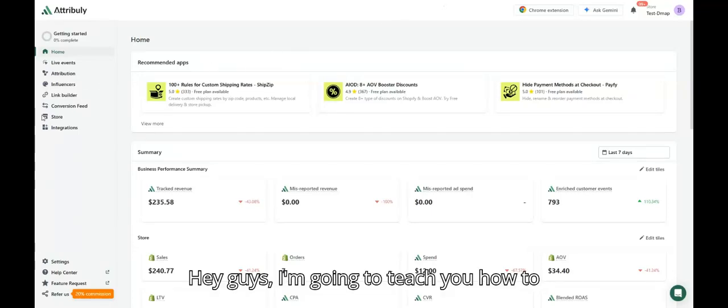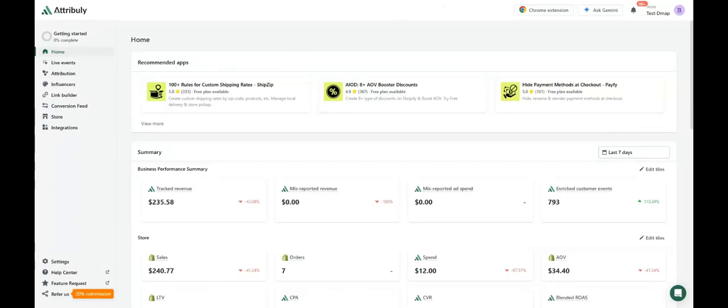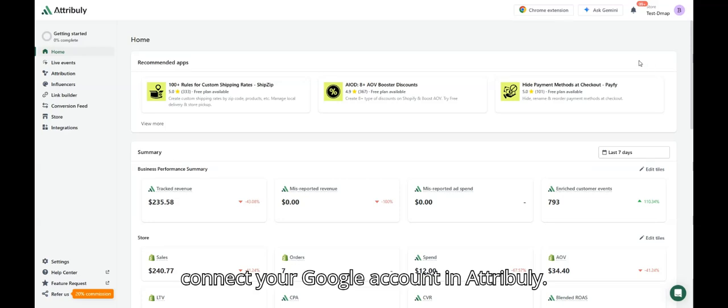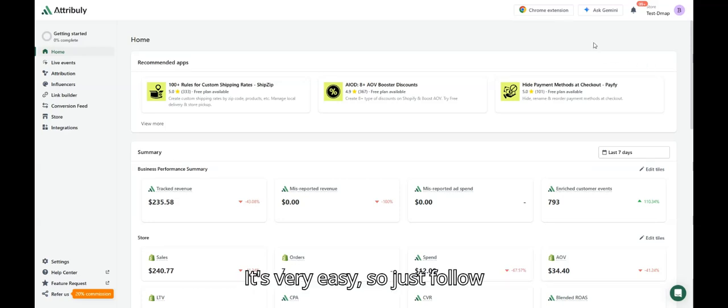Hey guys, I'm going to teach you how to connect your Google account in Attribuly. It's very easy, so just follow the steps that I will be providing you.